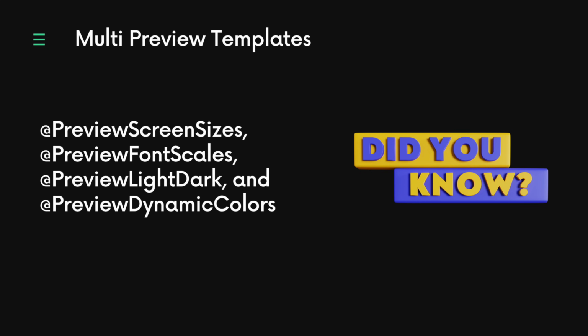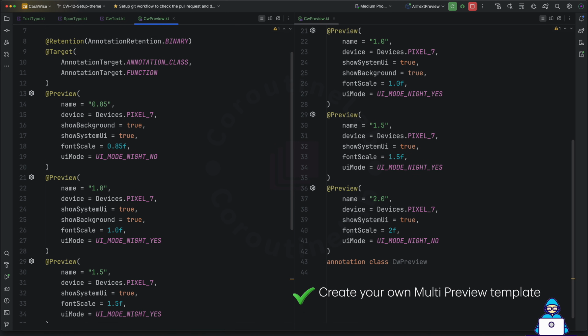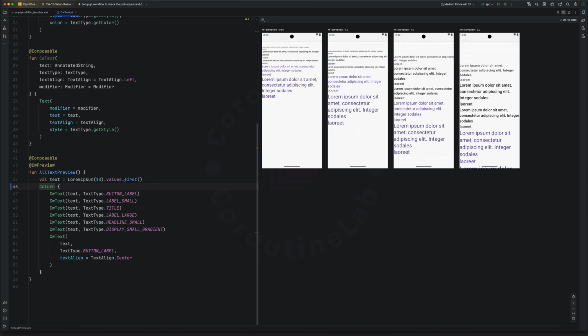While Jetpack Compose provides powerful preview templates like preview screen sizes and font scales, sometimes you need something tailored to your needs. We'll create a custom annotation class called CW Preview. This combines font scaling, dark light themes, and device settings into one template. We'll add annotations like @Retention(BINARY) and @Target to scope this to functions or other annotation classes. By replacing the regular @Preview annotation with @CWPreview, you'll have a cleaner and more personalized preview setup.